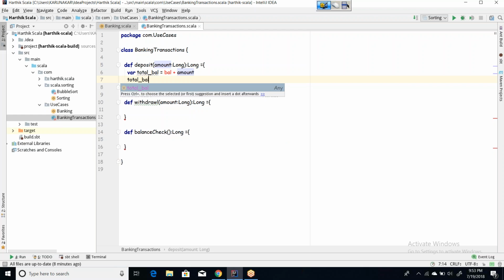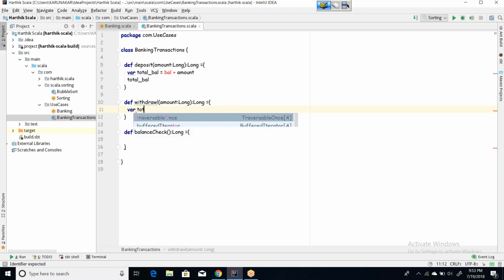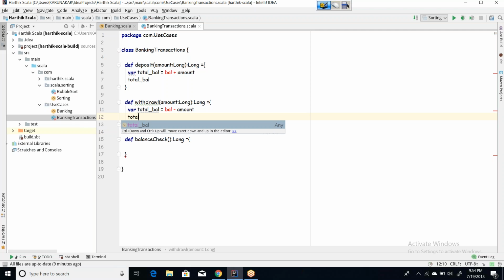Don't worry about all these errors, we shall see about these errors later. Okay, total underscore balance. Next, after we withdraw something, what has to be done now? How do we calculate total balance? That is existing balance minus the amount that we are withdrawing, isn't it? From the existing balance we have to withdraw the amount, that is going to be the total balance after withdrawal is done.